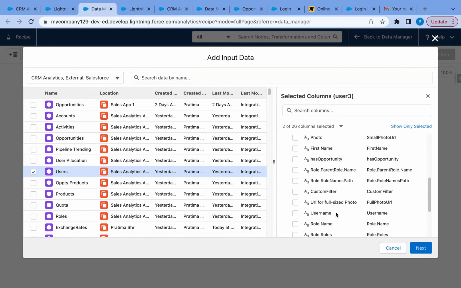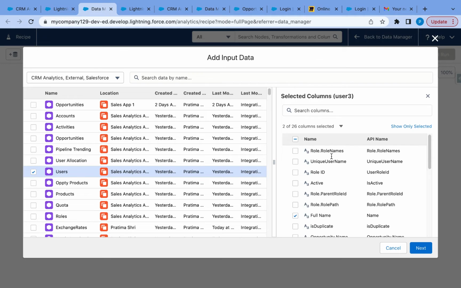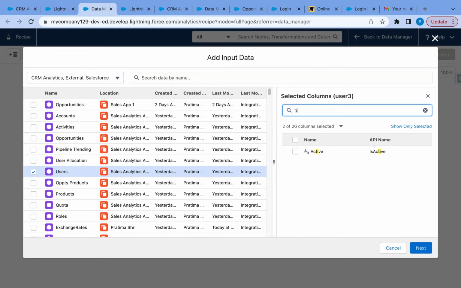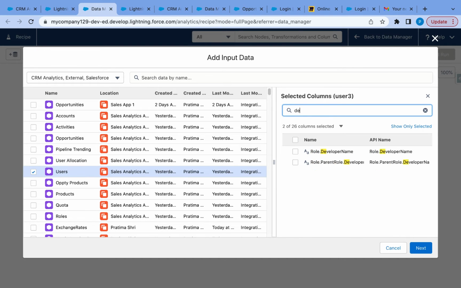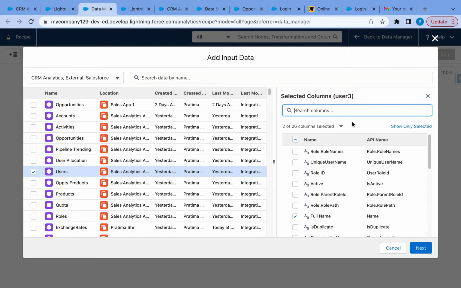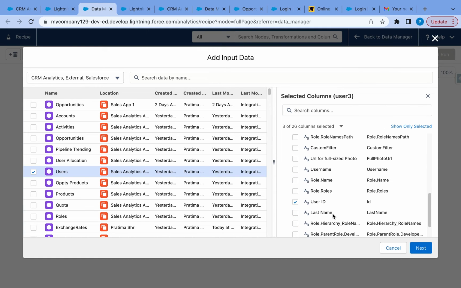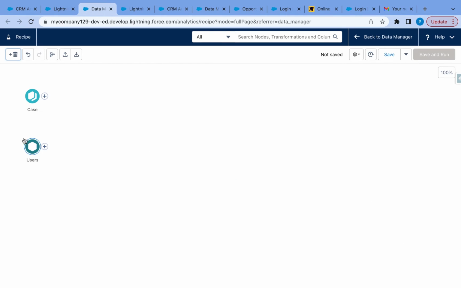And let's see what else we have here. You can also search right here, which is also nice if you have a lot of fields. So I'm just gonna pick active, role.name, let's just say. So you can do all that here. Hit next, and that also created my user. So now that we have 2 various objects, we want to link them to get the user attributes in the case table, or whatever data sets we're gonna generate out of this.